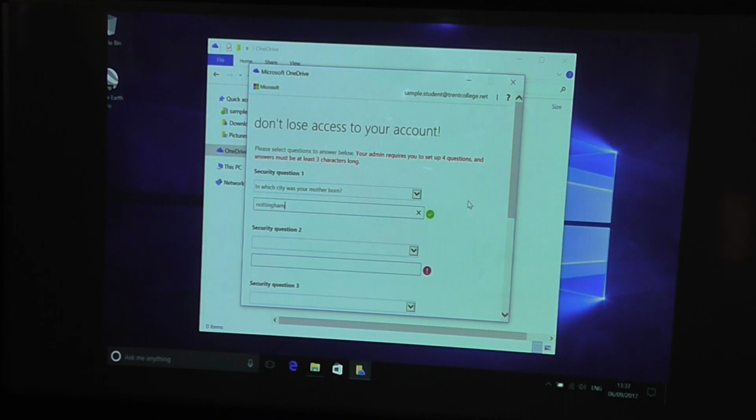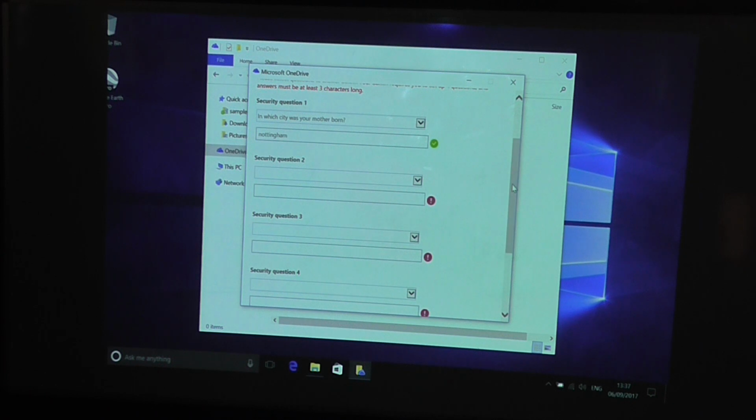Okay, and you know, you need to really actually answer the questions properly, otherwise you'll forget what you've written here, because hopefully you don't forget your password every week. So this is something that you know, you might not have to do for a couple of years, so you need to answer the questions properly.